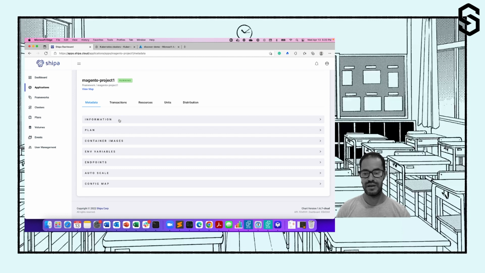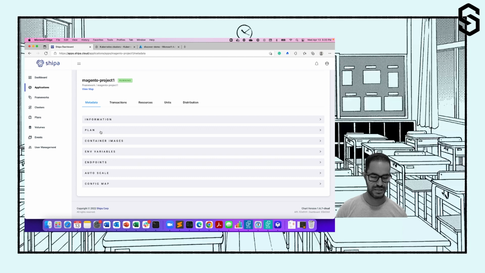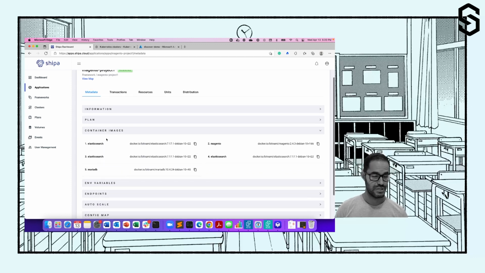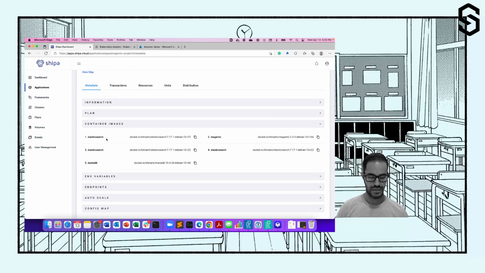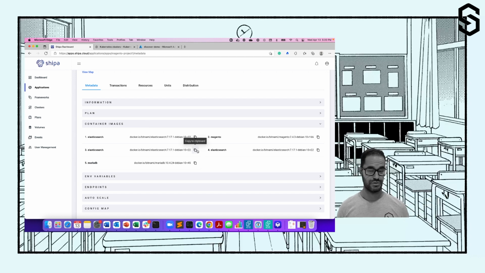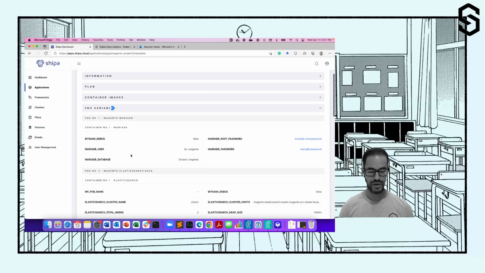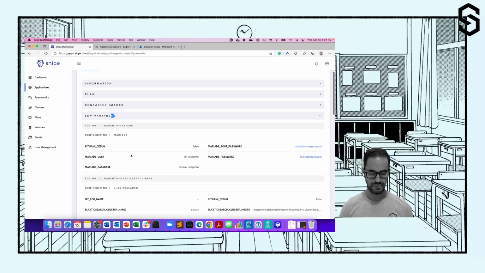And from here now, you can start seeing who owns this, right? Which team it belongs to, which namespace this is connected to, what type of resource plan, and later you can see if it diverges from what you defined. You can see the container images that this project is running. So you can see, well, there's an Elasticsearch here or 2 Elasticsearch, MariaDB and others. So now easily your developers can understand what container images and versions are deployed. You can see all the environment variables that my Magento is actually running.